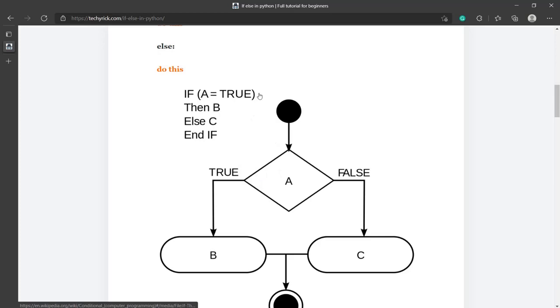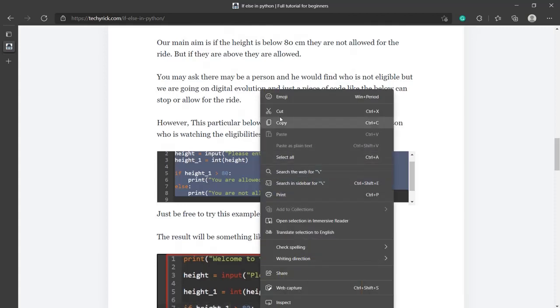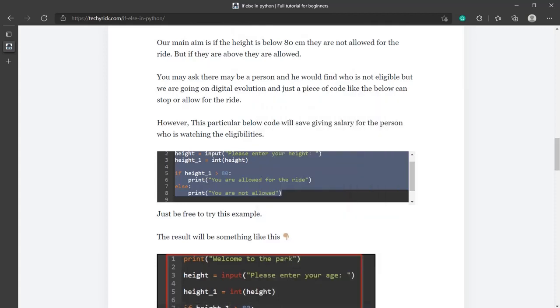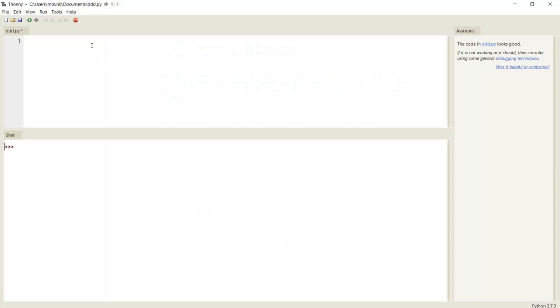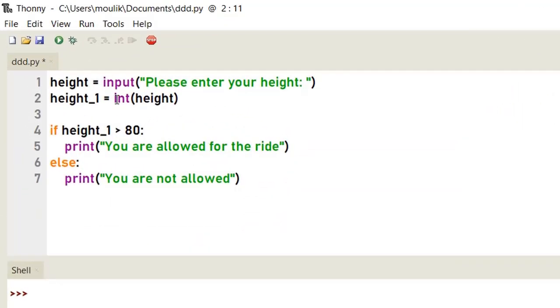And you could also see a flow chart. If you come over here and take a look at the flow chart, you will understand very well. So directly we will go with an example. I'm just going to copy this example and paste it in an IDE. Firstly, I entered the variable height and asked the user for the height. I have used the input function, and also changed it to an integer.